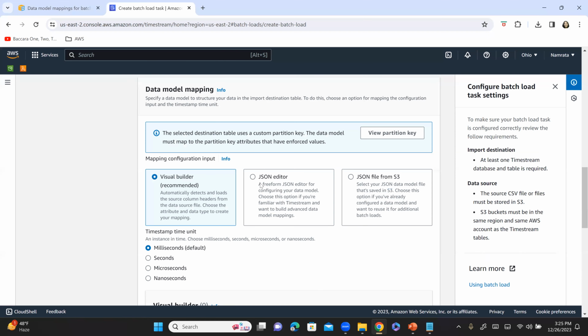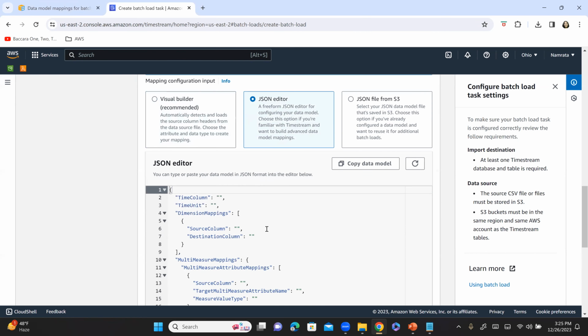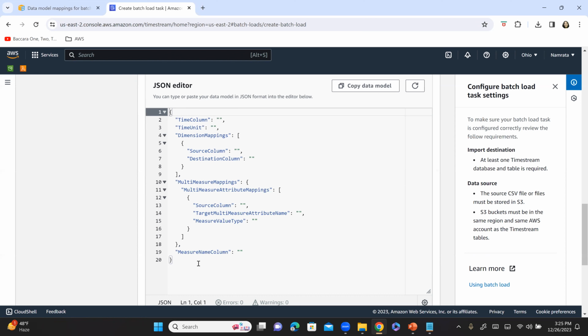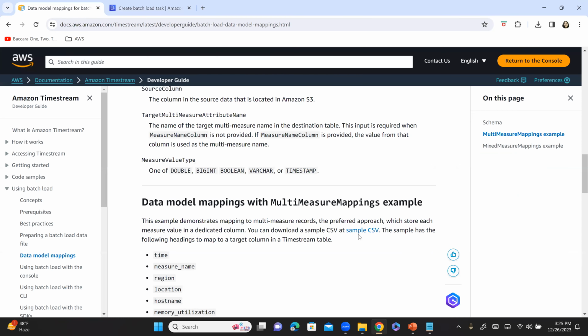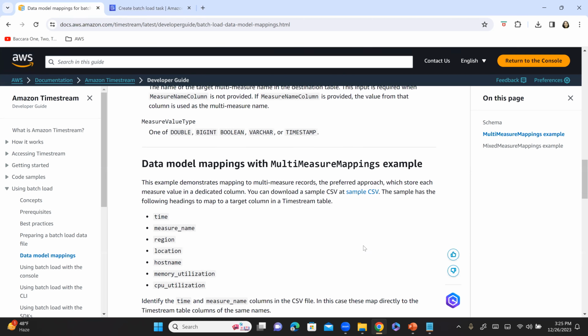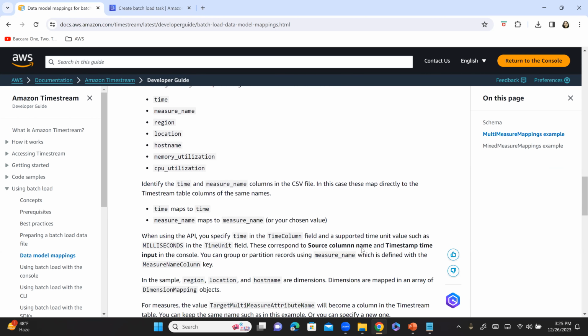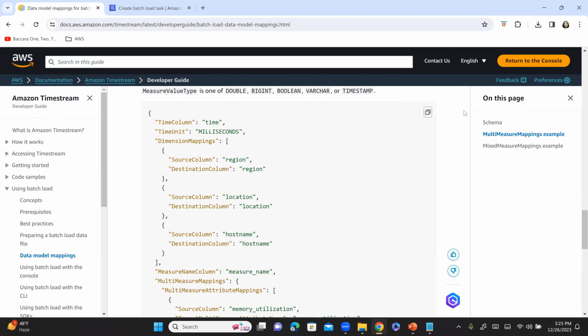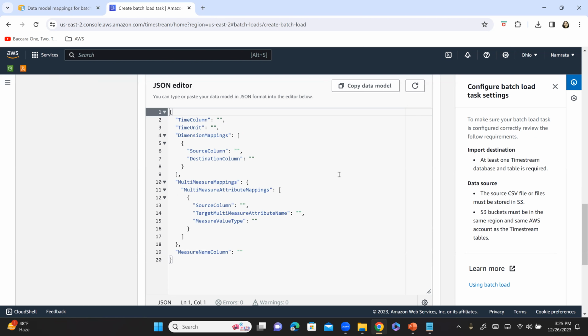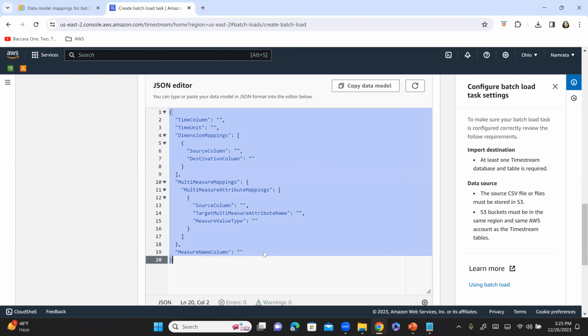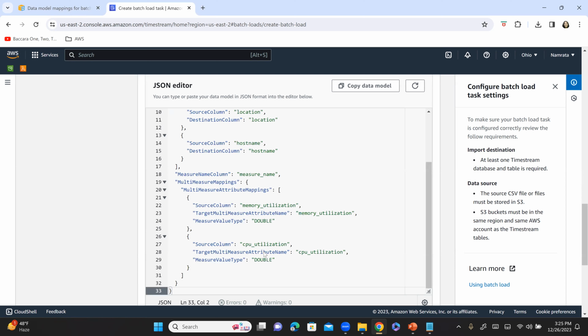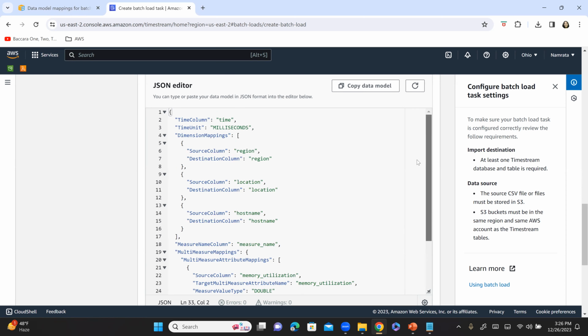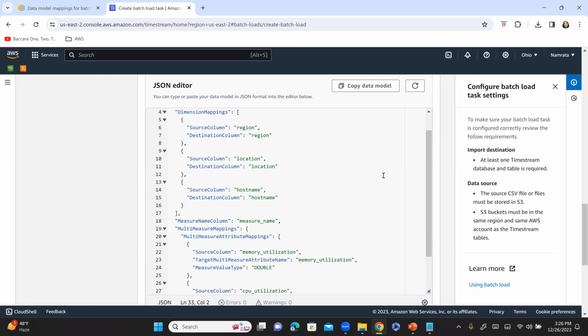If you do not want to do that, you can always use a JSON editor, right? Now for the JSON editor, if you see over here, it gives you a template. For this particular lab, you can always go back to the reference link that I had shared earlier, scroll down, and this is that entire JSON right here. So you can copy it from here, go back to your JSON editor, select everything, delete this, and paste it right there.